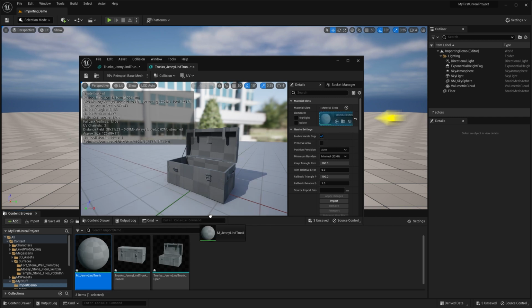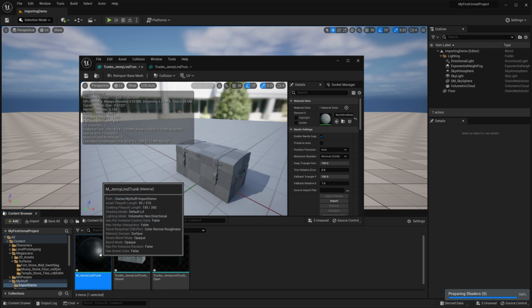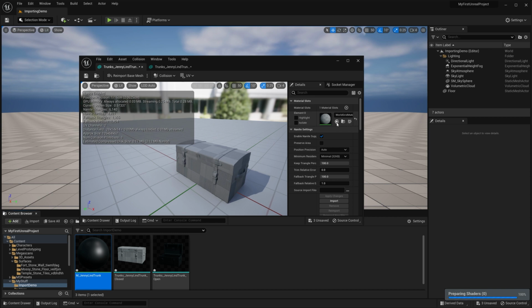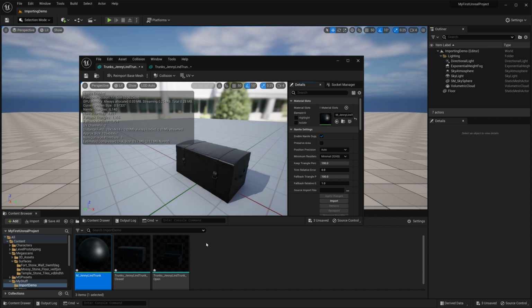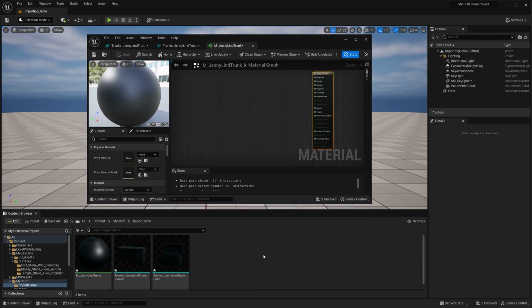So remember, we can drag and drop this on here, or we can, with it selected in our content browser, we can come up here and click this little arrow right here to assign it. Now, right now it's all black. It's because it's got nothing going on. Go ahead and open this up. And then the next thing that I want to do is I'm going to import the textures.